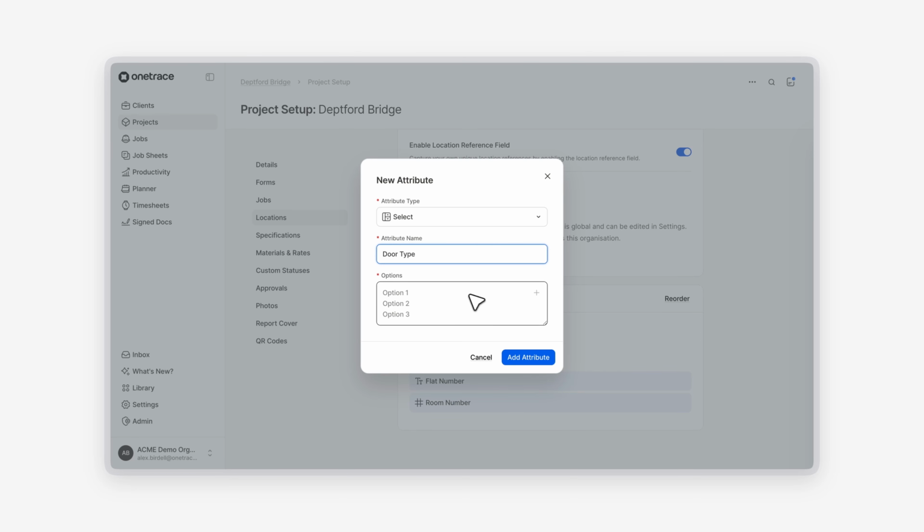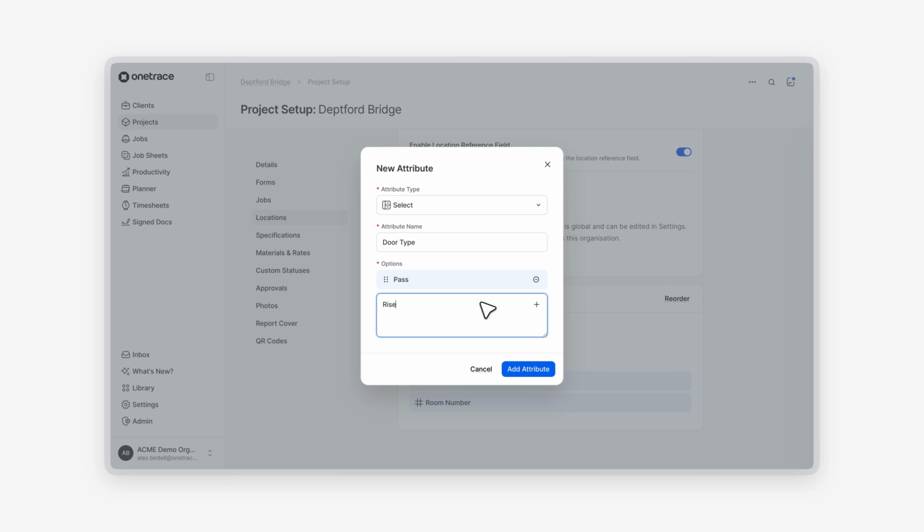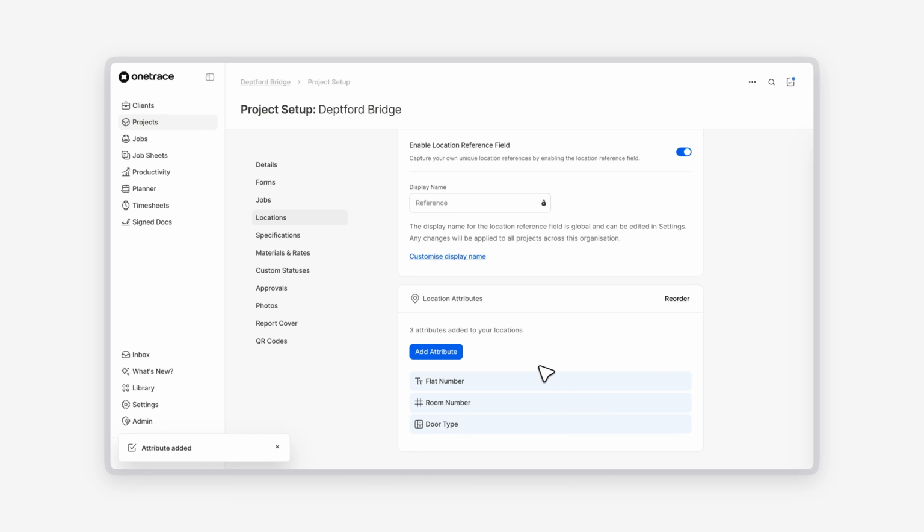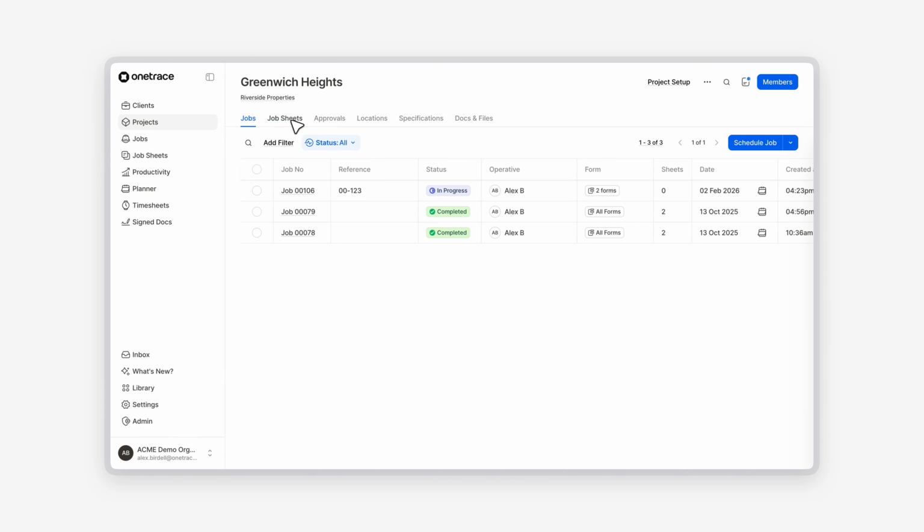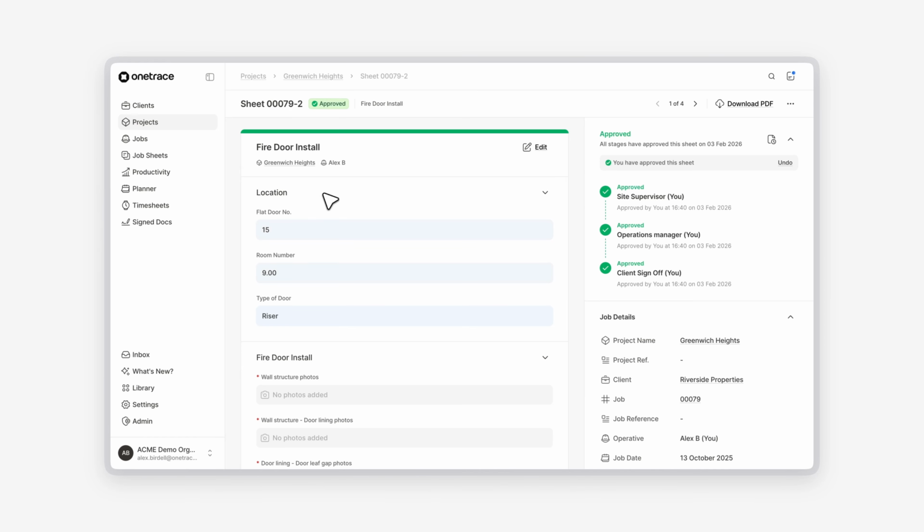You can use the select and multi-select options to make sure that operatives can only add information relevant to that location. This also speeds up work as the operative doesn't have to type out the information. An example of this could be the type of door that is being surveyed, such as a riser or a pass door. The location reference and attributes can also be made mandatory, which means users won't be able to submit a job sheet without entering the appropriate details. We'll take a look at how these references and attributes look on a job sheet.